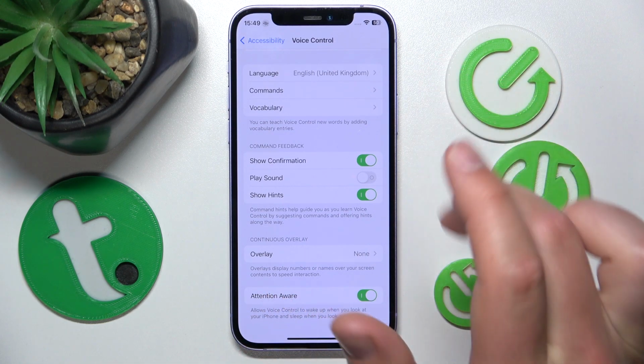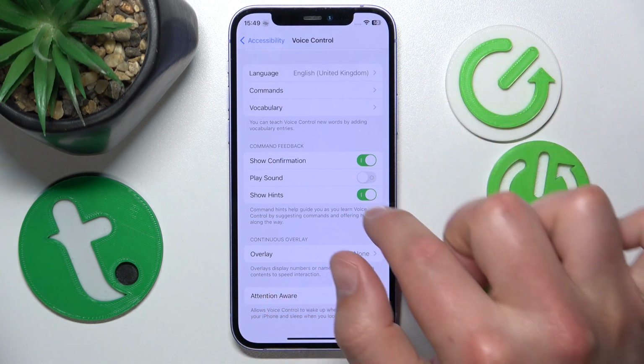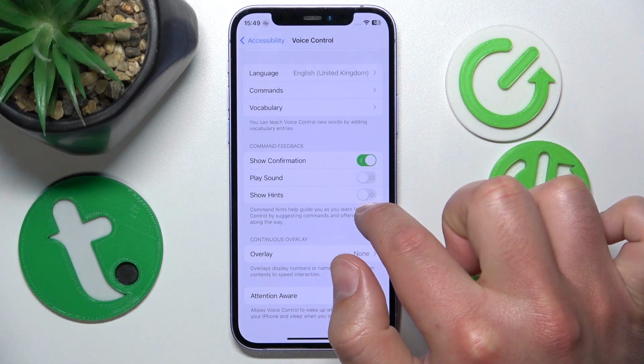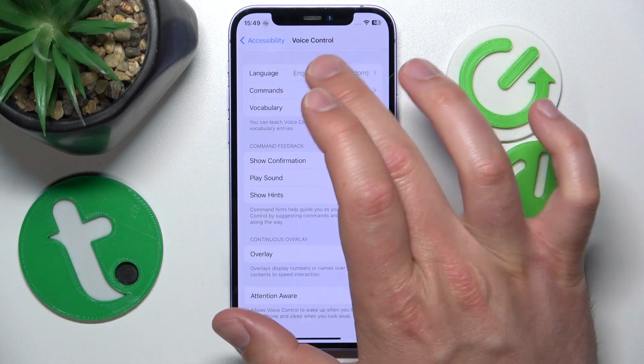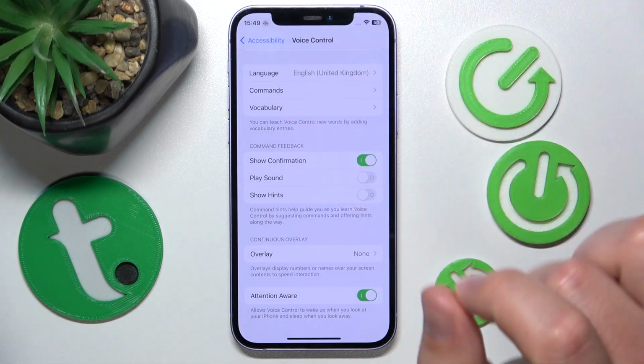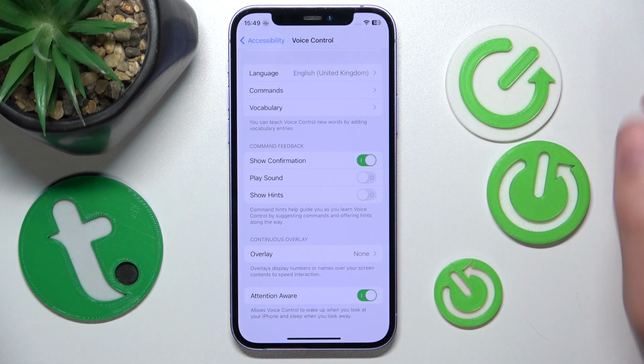If you don't want to have the hints of the voice control, just click on and disable the show hints, and from this time you're not going to get any hints in the top section of your screen for the voice control.